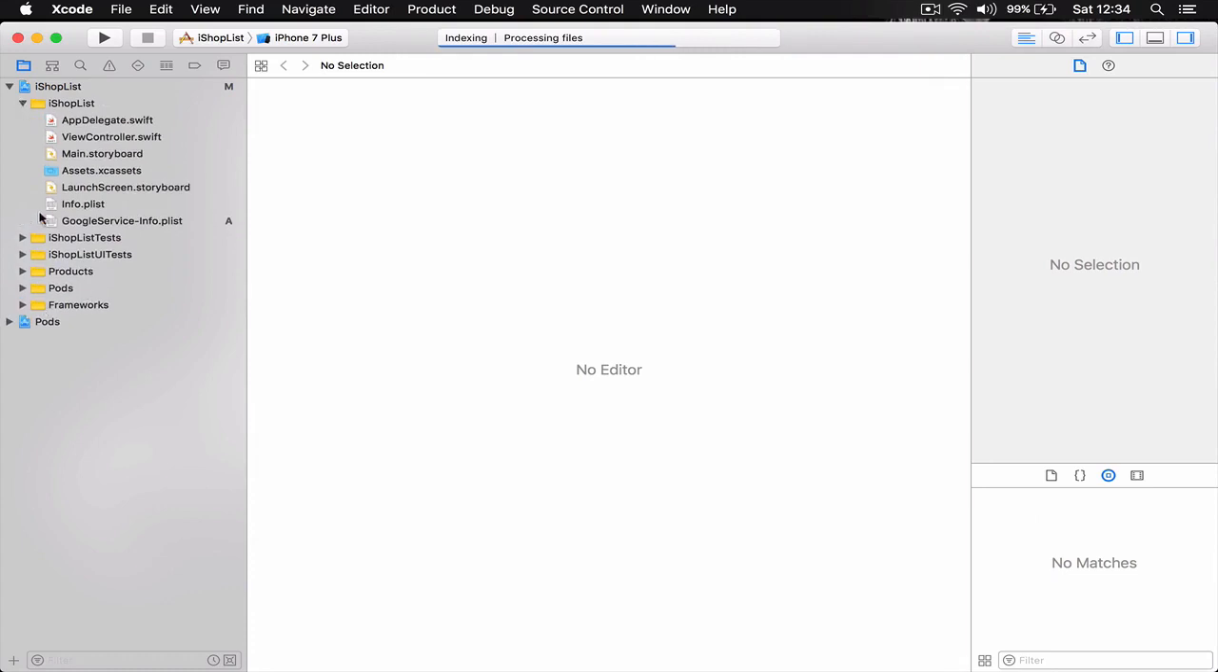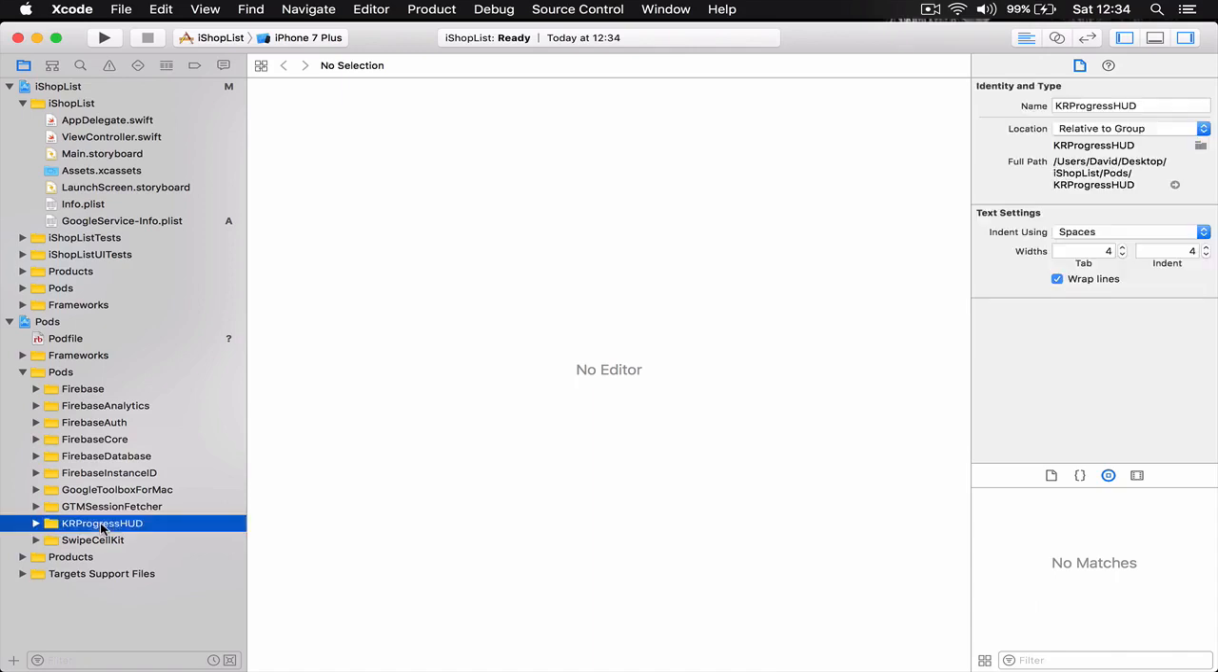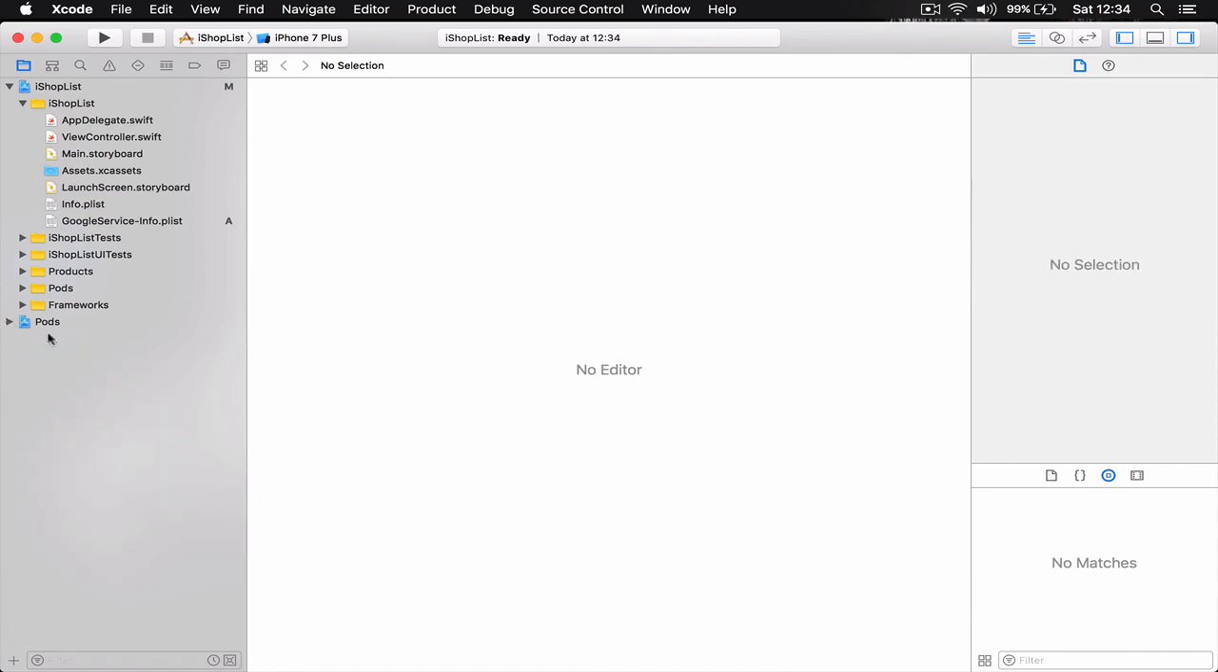So let's open our file directory here and see if we have all our pods. Under the Pods folder, open, you can see Firebase, Firebase Analytics, Authentication, Core, etc. And we can see our KRProgressHUD and SwipeCellKit. So it means all our required pods were installed successfully. So in our next lecture, we are going to start building our application.